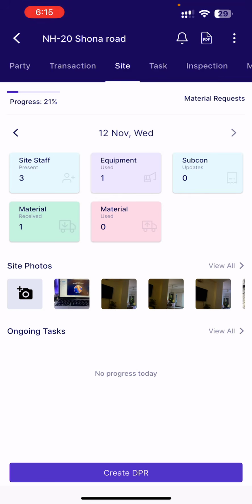For example, we can see site staff. So 3 people are present today. It's like a daily progress report, a summary of the whole activities in the project.